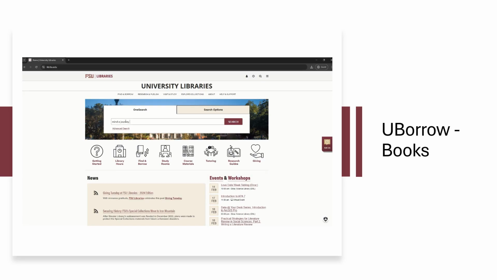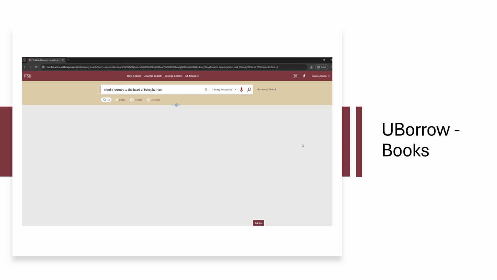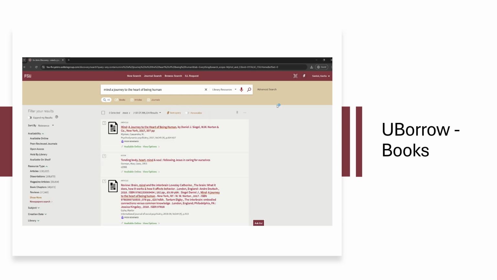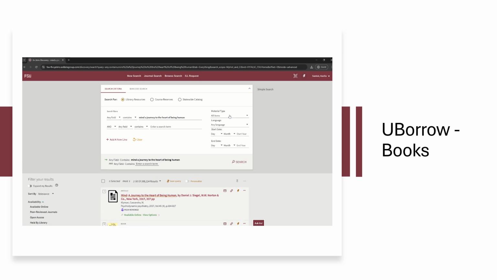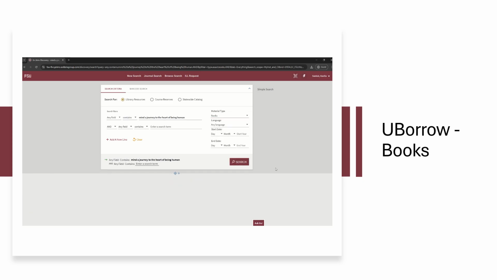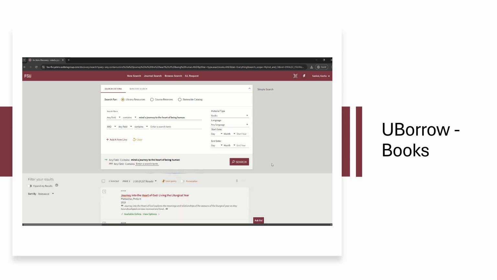Say in the process of subciting or doing your upper level writing assignment, you find that you need the book Mind, A Journey to the Heart of Being Human. Your first step is to go to the FSU catalog and type in the title. When you first make a search, the default is only items in the FSU catalog. As you can see, there's only an article on the book, but we want the actual book. So filter to books just to make sure it isn't somewhere lower down in the search results.